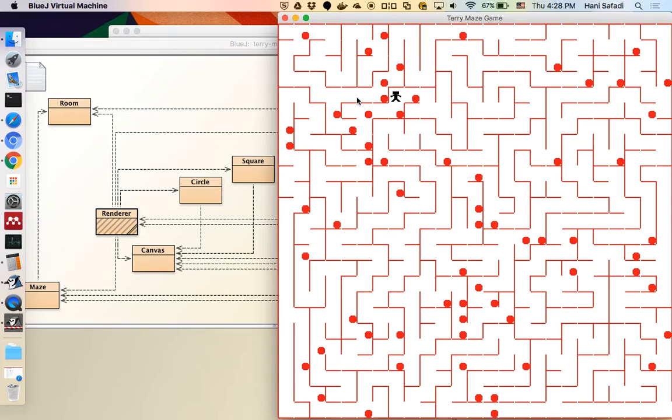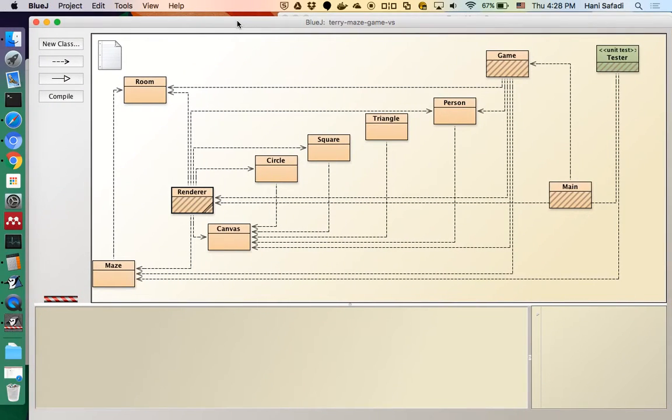Where do we implement this? Would you want to do it... would it be in like the game method?